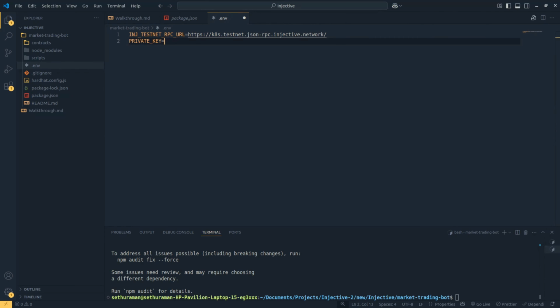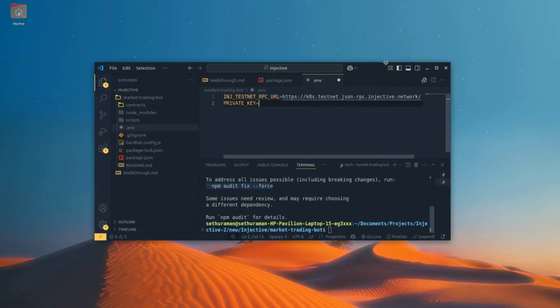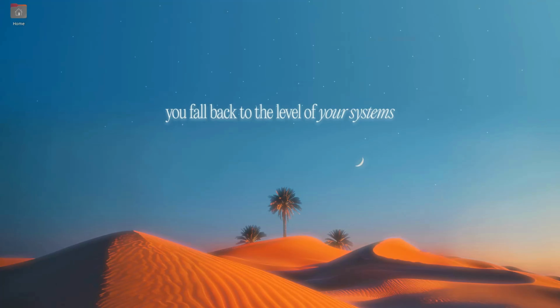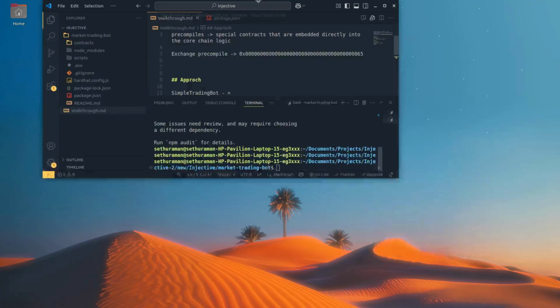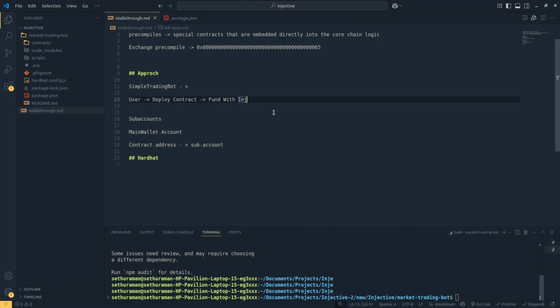Okay. So yeah, I got my private key. Let me just store it. Give me a second. All right. So yeah, I have my private key set. So those are the two variables that we need.